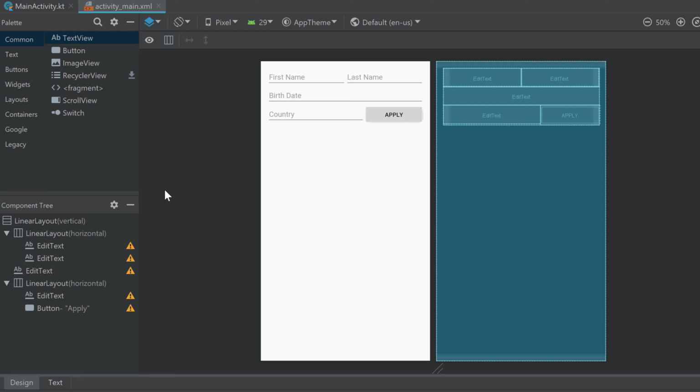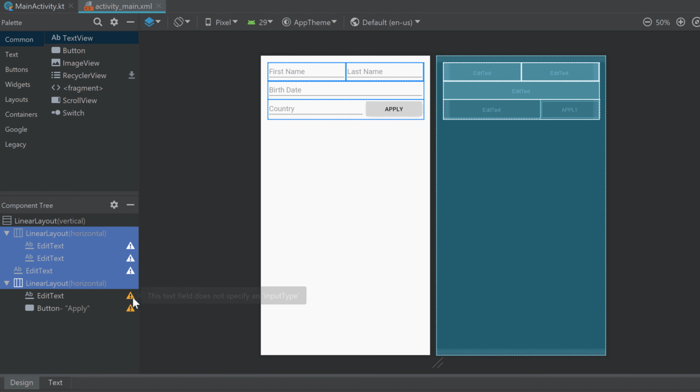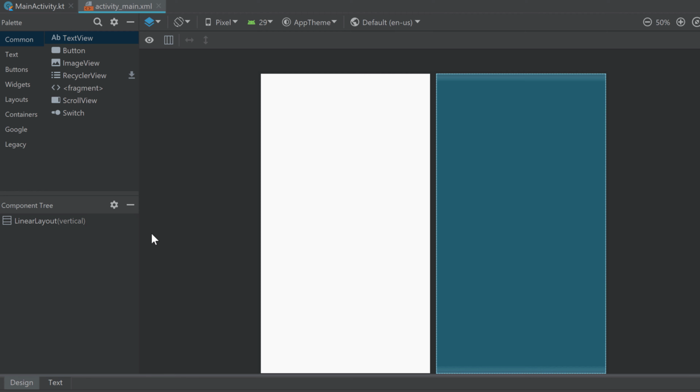To start with constraint layout, we have to delete all the views that we inserted into our linear layout here. So just click on the first one, hold down Shift and click on the last one, and then simply hit delete. And now we only have that single linear layout, which is the root layout.